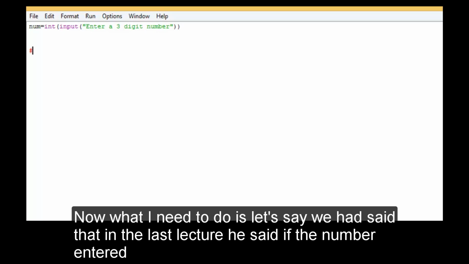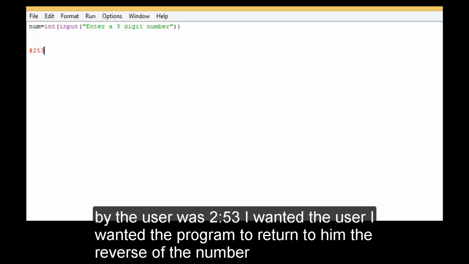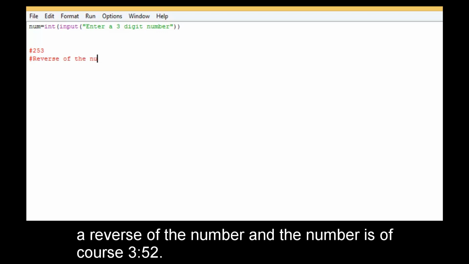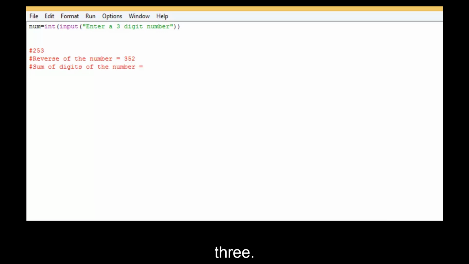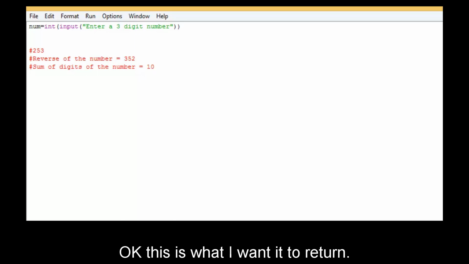Now, in the last lecture we had said that if the number entered by the user was 253, I wanted the program to return to him the reverse of the number. The reverse of the number is of course 352. And also I wanted it to return the sum of digits of the number, which would be 2 plus 5 plus 3, that is 10. This is what I want it to return.